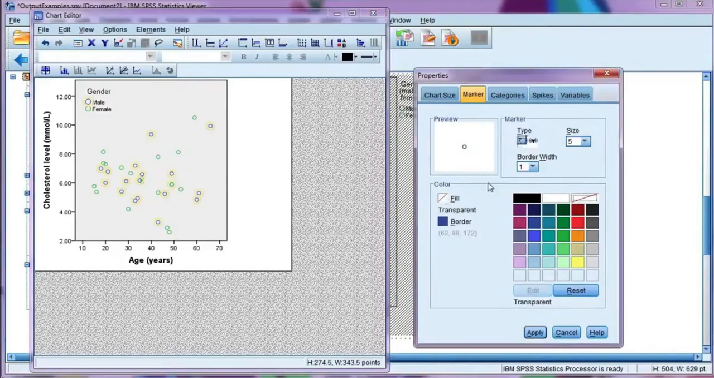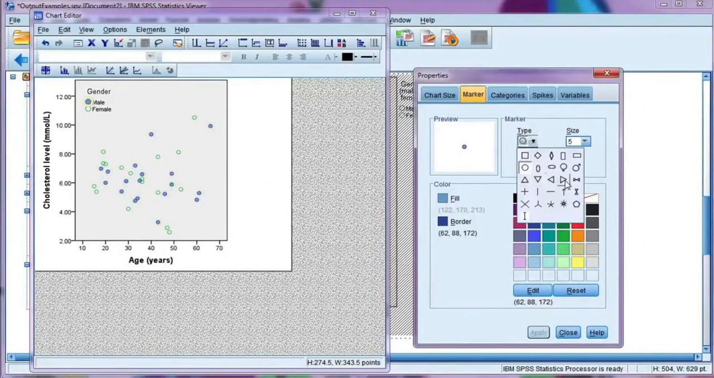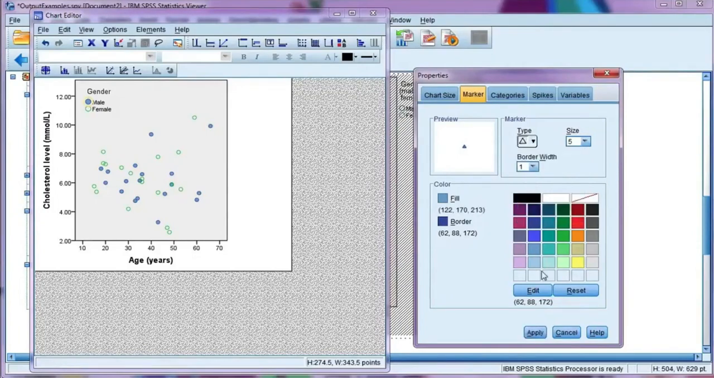I'm going to change my fill so it's a lighter shade of blue and click apply. I'm also going to change the design. So over here at the type, I'm going to choose a triangle and click apply. Okay, now they've gotten quite small, so let's change the size. I'm going to increase it to about 8. That's a little bit better.